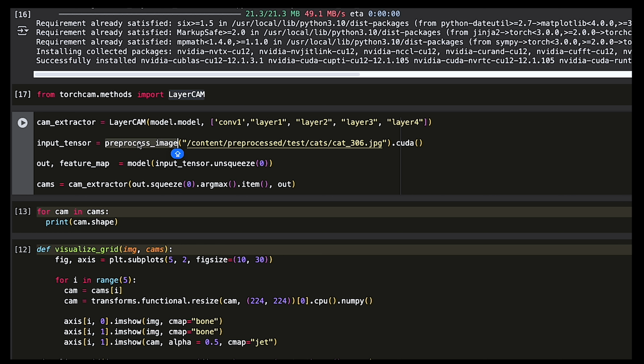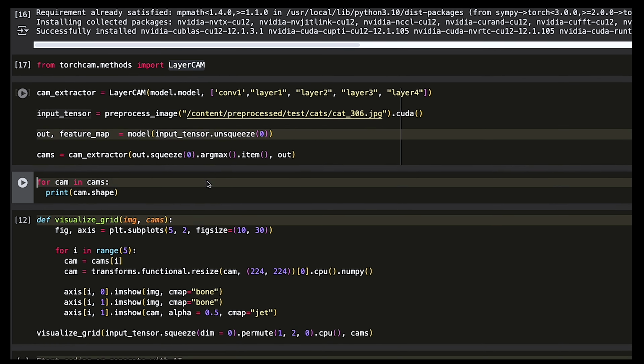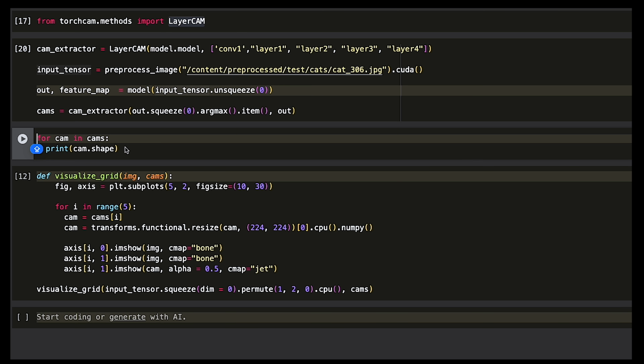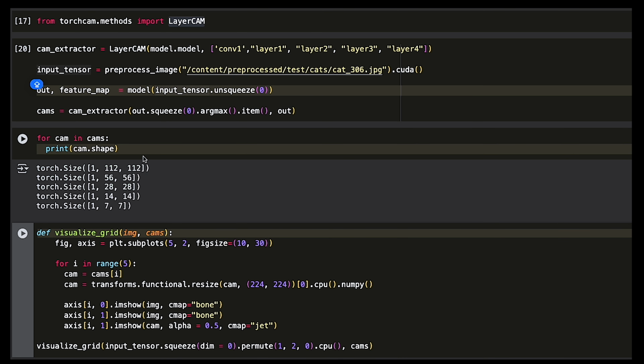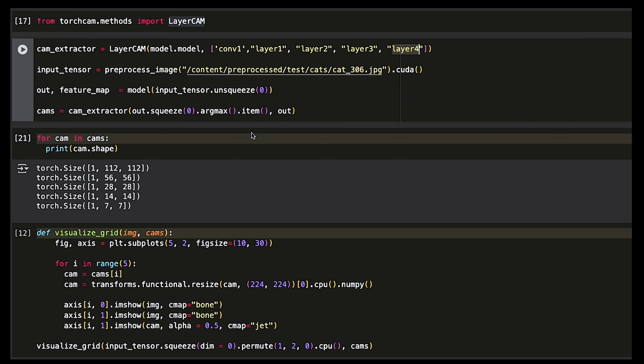Let's preprocess our image as earlier. Generate output from the model. In this case, we won't need the feature map because Torchcam will do it for us. Run our output through layer cam, which is our cam extractor variable. This cams variable is the collection of all class activation maps for the layers we have provided. As you can see, conv1 layer has 112 x 112 shape, whereas the last layer has 7 x 7 shape. Now let's visualize each of them.